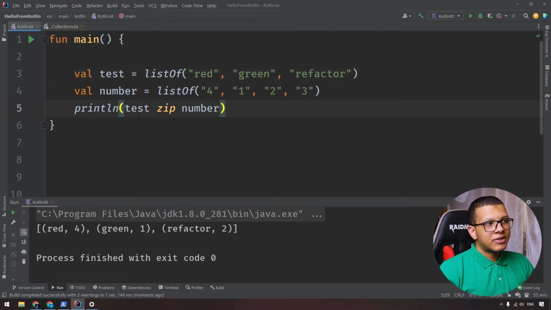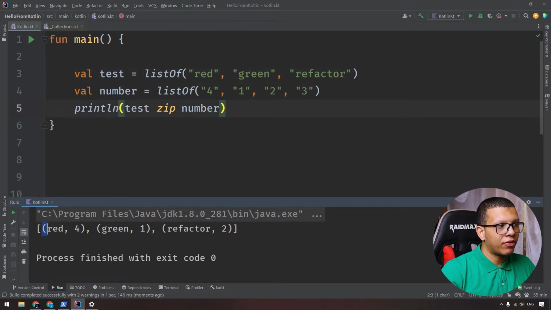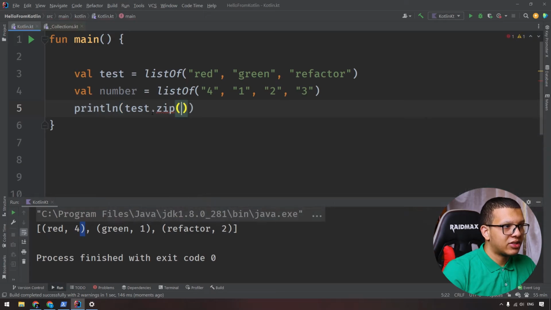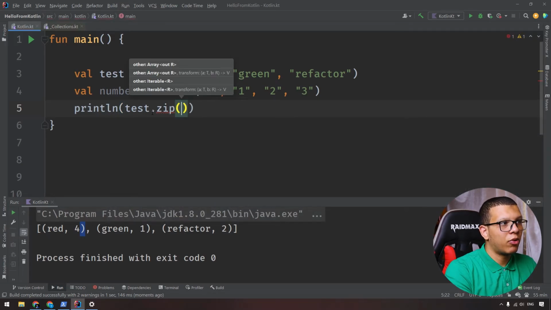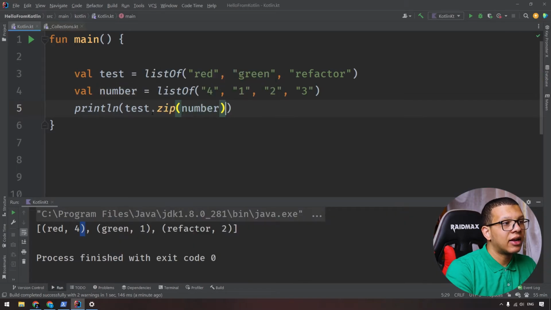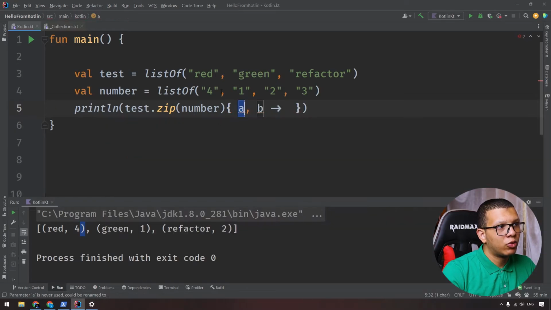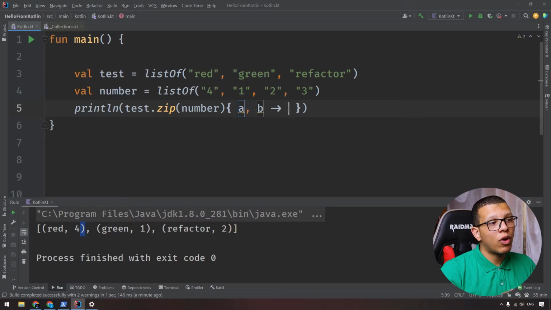You can also customize this zip. So this zip by default returns a pair of the 2 elements. You can do whatever you want with these 2 pairs. Let's do the test. Zip, but with the zip here, I want to take, for example, the first one and the second one. Here is the second one, numbers, and I can provide a lambda. This lambda will get me 2 things here. It will get me A and B, A, which is this one, and B, which is this one, and I can combine them in the way I want.